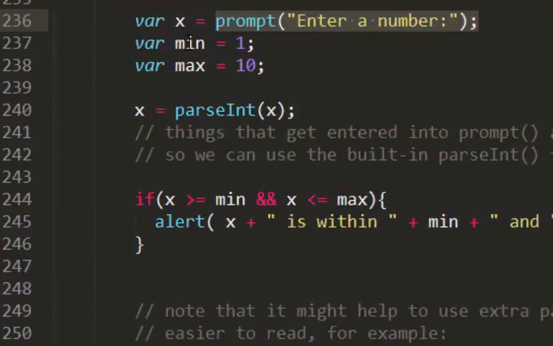The first one is min, and that's getting set to 1. And the second variable is named max, and that's getting set to 10. Now I have to tell you that anytime the user enters something in JavaScript, whether they enter it into a prompt or into an input tag that you create in your form, if you have a form on your web page, by default JavaScript will treat anything they enter as a string. Even if they enter a number, it's going to get treated as a string.